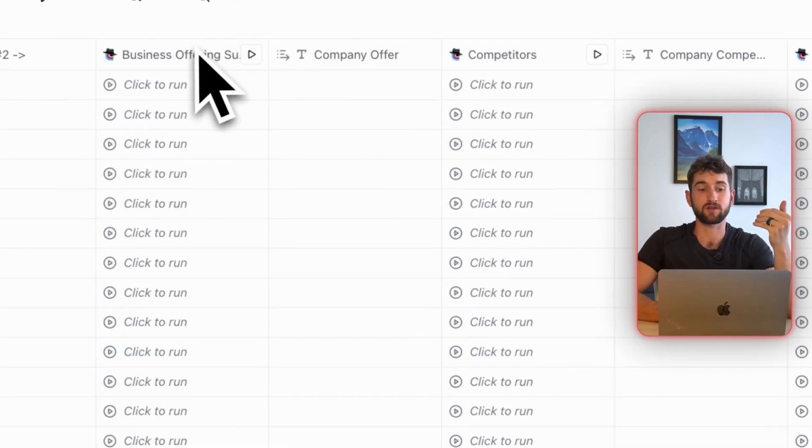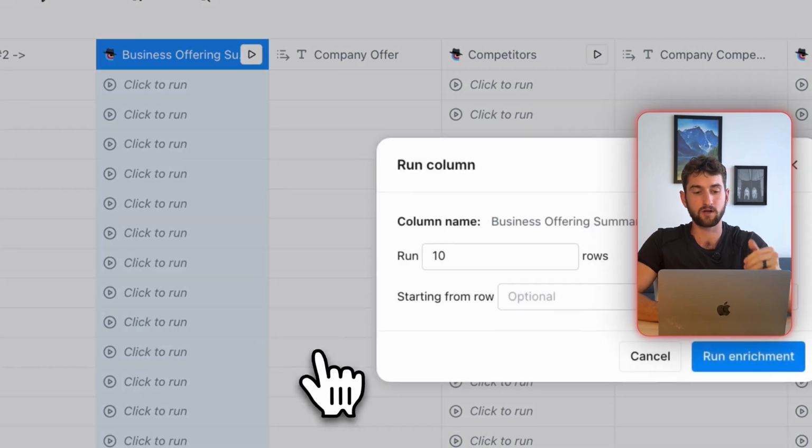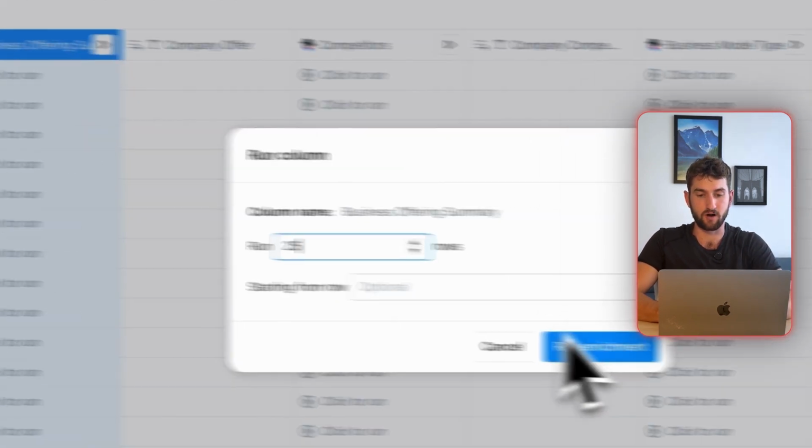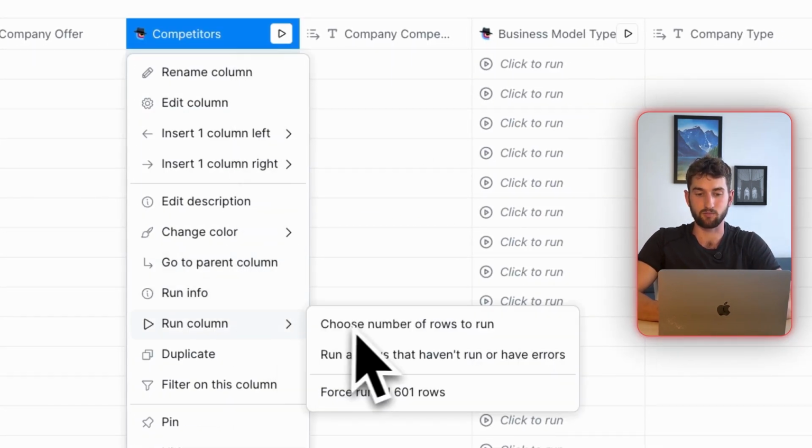So if you want to test and make sure that it does work, just go to run column, and then let's just say we're going to run 25 rows. And we would do that for every single column right here.